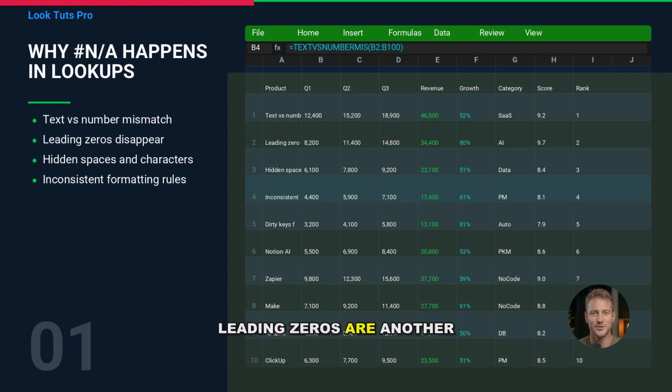Leading zeros are another classic trap, especially with IDs and zip codes, and sometimes the same key is actually different because of case, punctuation, or extra symbols. The goal is simple. Make both lookup columns match in type and in exact characters. Once you learn a quick diagnostic flow, you stop guessing.